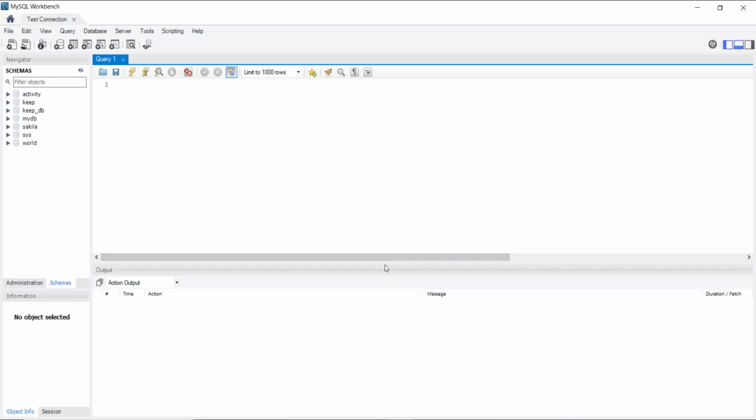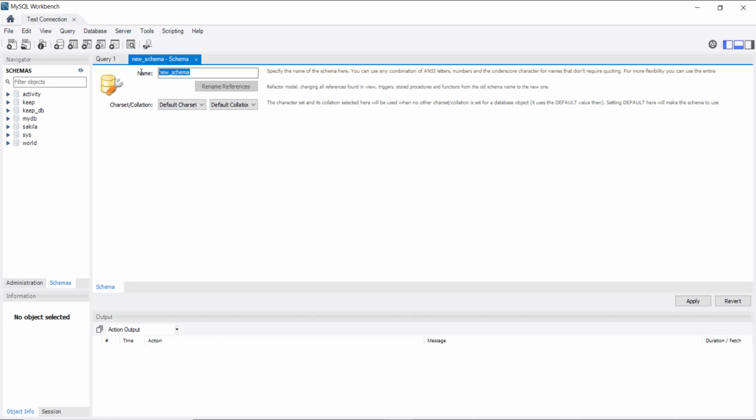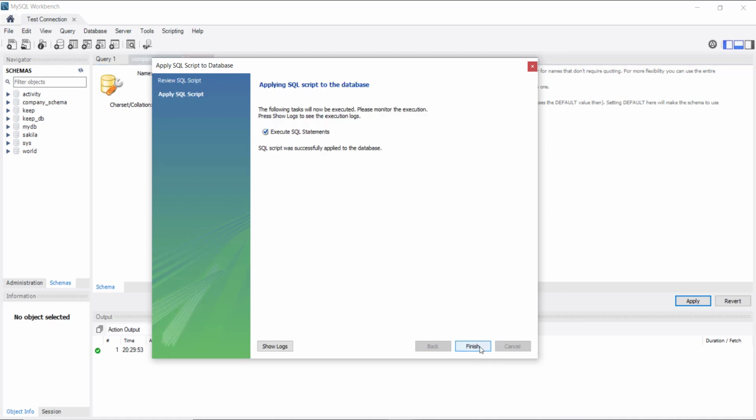This window will come, where on the top we have an option to create a schema in the connected server. I'll just click this one and then give the schema a name. I'll just say company_schema and then apply it. It's just asking us to apply the SQL script to the database, so I'll just say apply and finish.